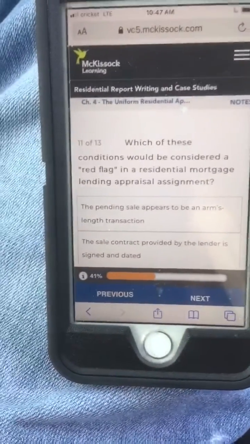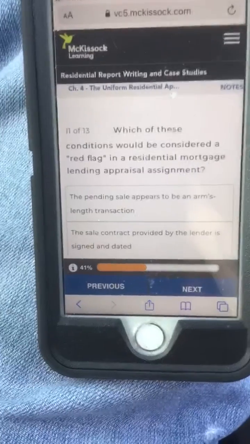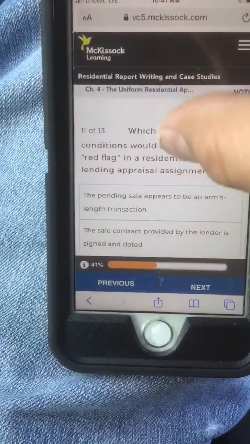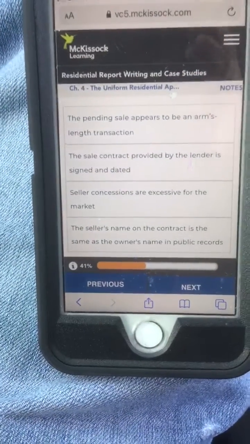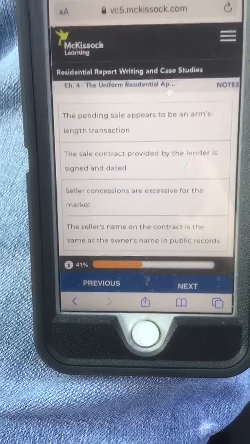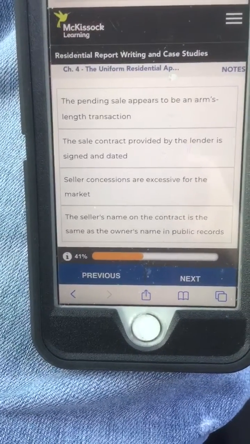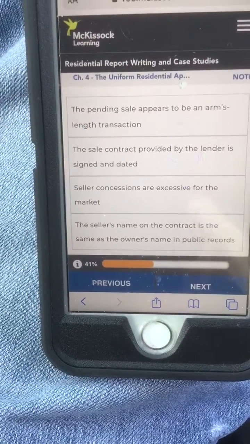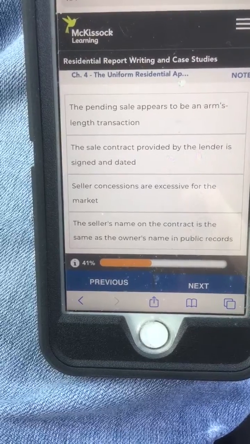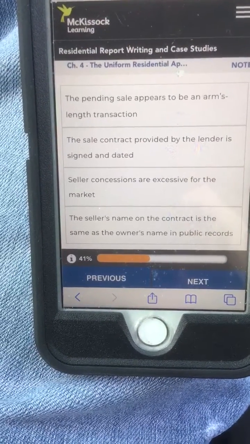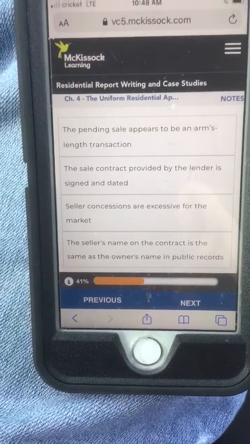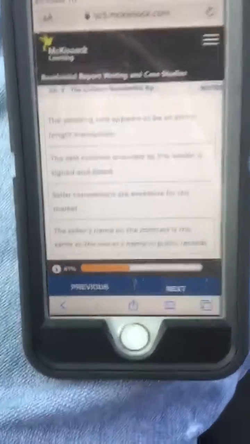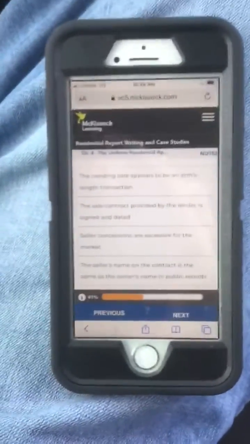Number 11. Which of these conditions would be considered a red flag in a residential mortgage lending appraisal assignment? A. The pending sale appears to be an arm's length transaction. B. The sale contract provided by the lender is signed and dated. C. Seller concessions are excessive for the market. Or D. The seller's name on the contract is the same as the owner's name in the public records.